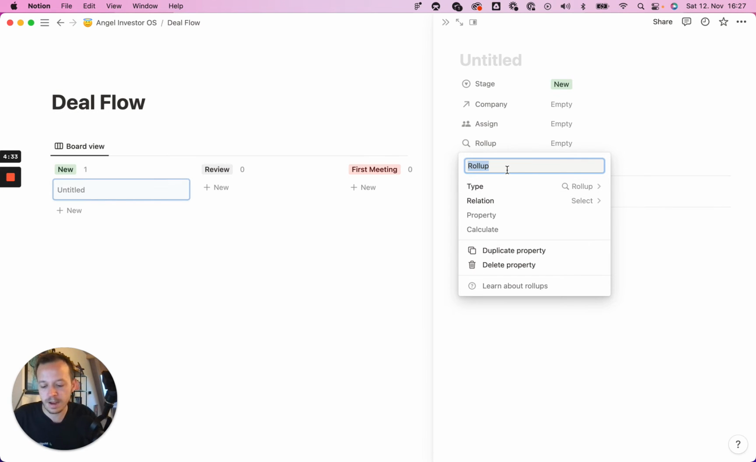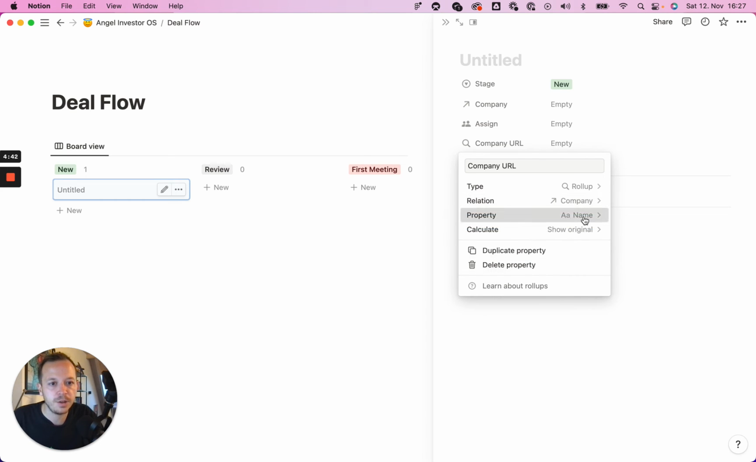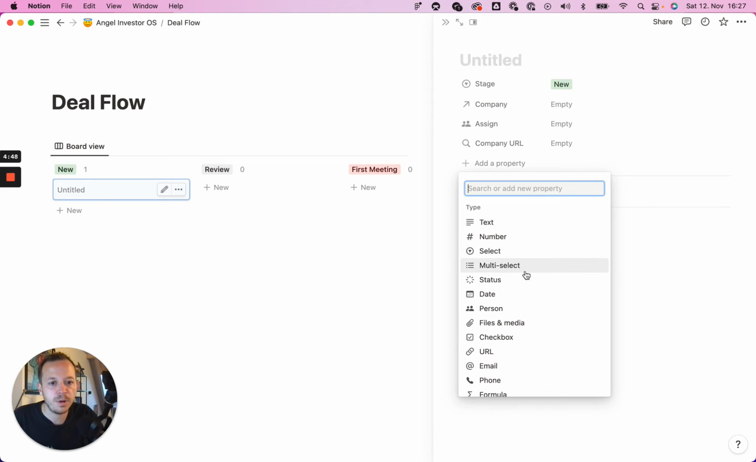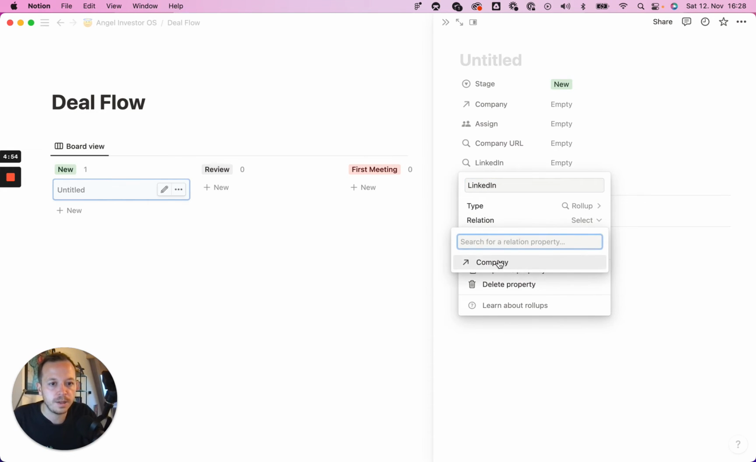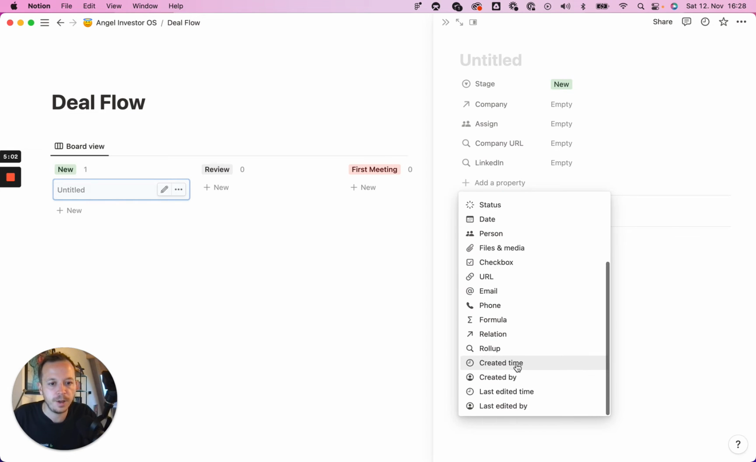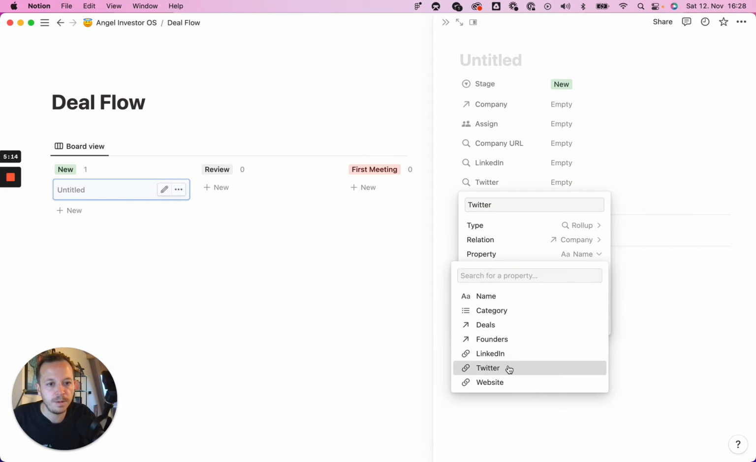So right now we want to have the company URL. So let's look for the company here, and as a relation, we can use the website. And we can also add as a property another rollup that is the LinkedIn page. So let's look it up, company, and we want to have the property LinkedIn, and we are going to do the same for Twitter. So again, rollup. Notion is looking in the other table for the URL, so the relation company again, and we want the property Twitter.